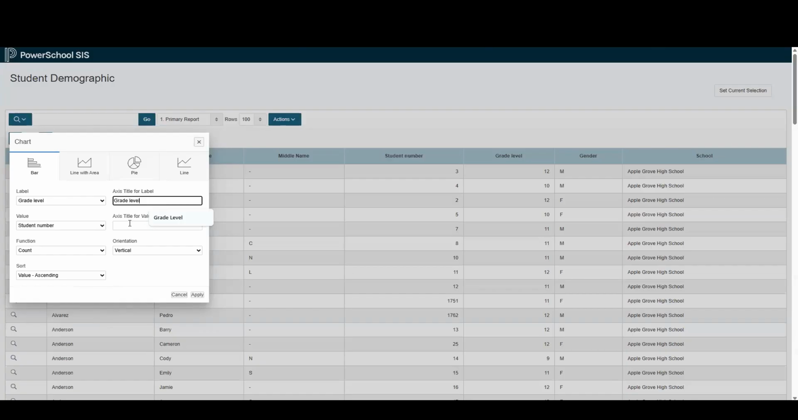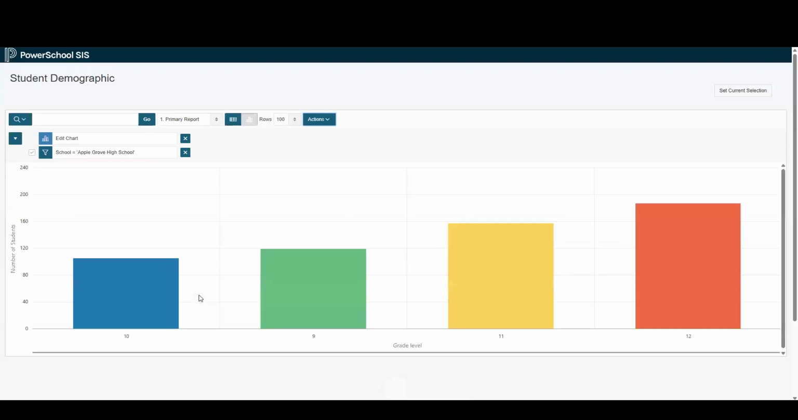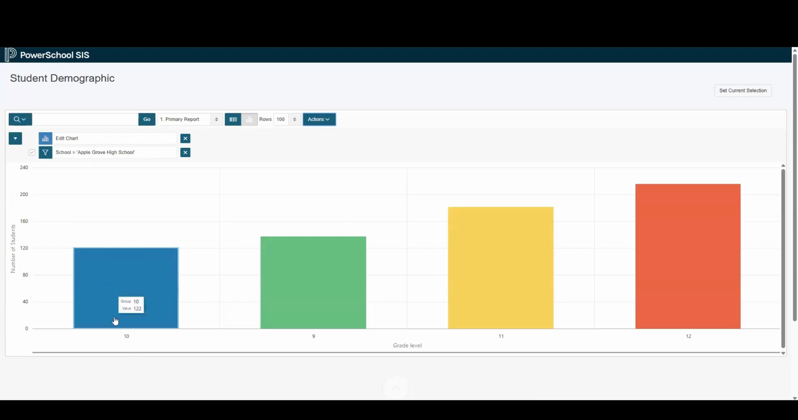And then because we're getting a count of student number, we are going to say number of students. And then hit apply. And what you see now is a visualization that shows there are about 120 10th graders, 140-ish ninth graders, and so forth up to grade 12. And the view is descending.